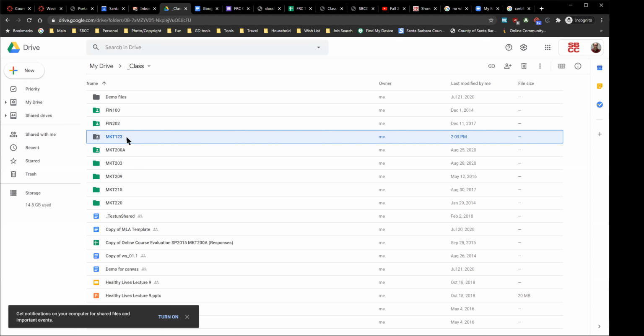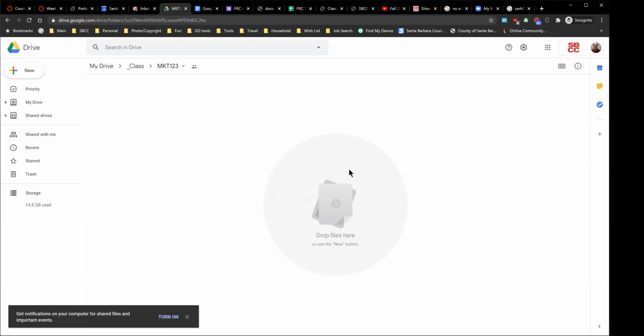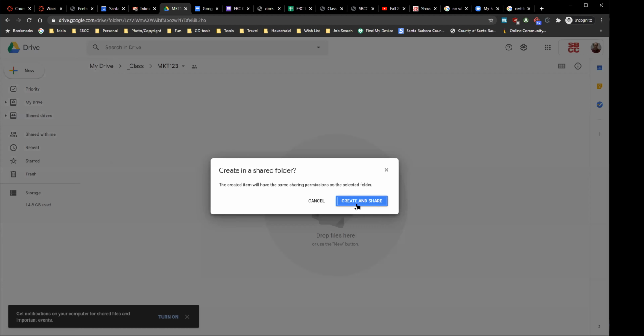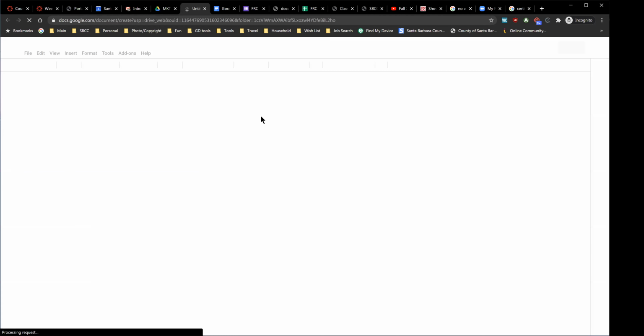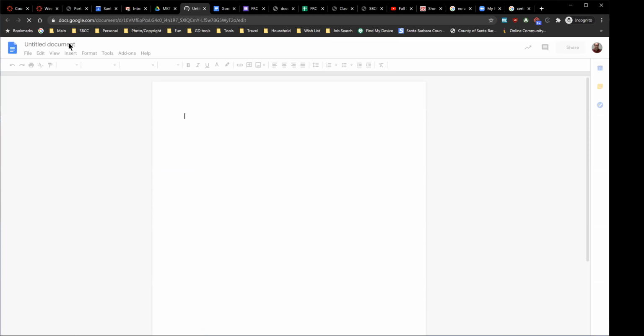So now that that folder is shared, if I open this up and I make a new document or put anything in here, it's going to automatically have those same share settings. So when I go to new and I create a document, it's going to tell me, are you sure you want to have this with the same permissions? So you just hit create and share. And so it's reminding you that this is shared out.